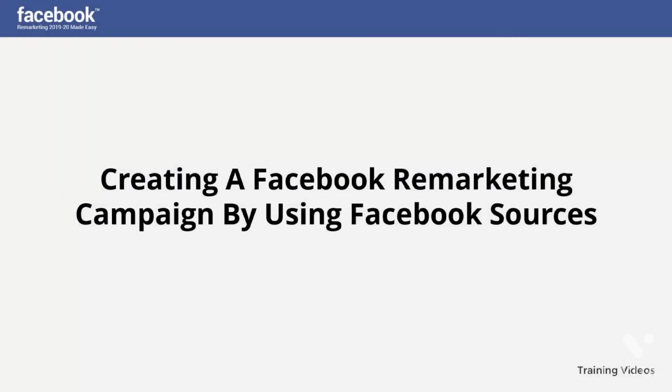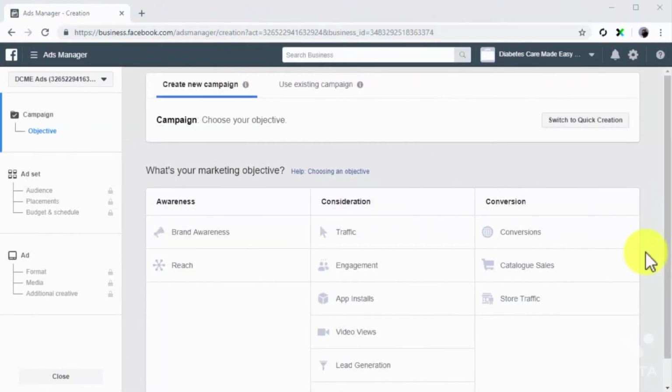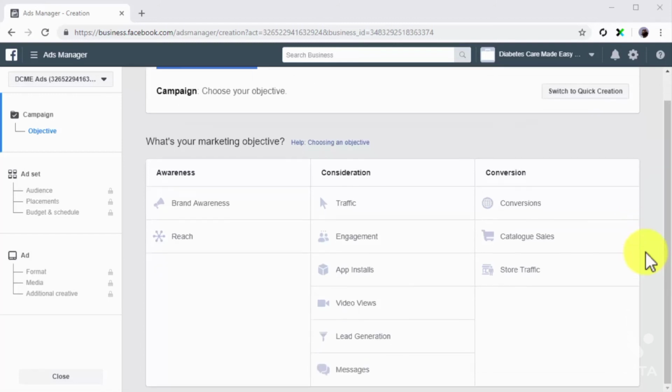Creating a Facebook remarketing campaign by using Facebook sources. Hello there, everyone. Let's now create some killer remarketing campaigns by using Facebook sources. Video. Let's start by creating a remarketing campaign to retarget video viewers. With this campaign, we'll retarget users that watched at least 50% of one of our videos with a different video.